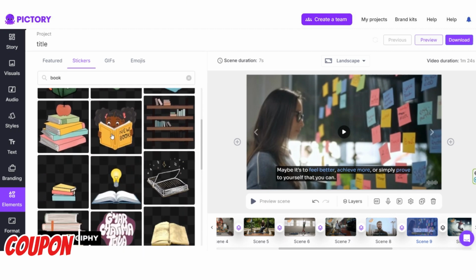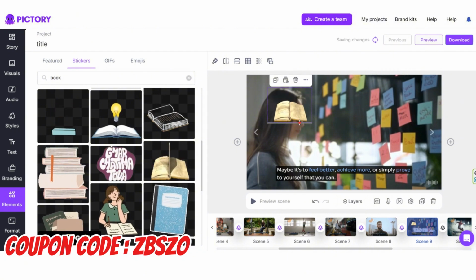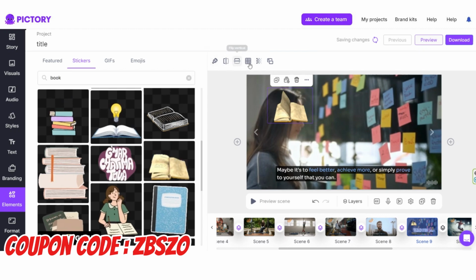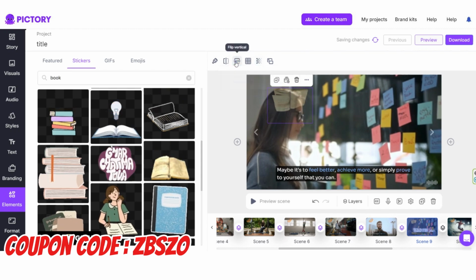You can also resize and drag elements around the scene. As you can see, it is very easy to work with the Pictory AI Video Generator tool. If you click on the element you added, this toolbar above will appear, and you can have some extra features to adjust this element, like rotate and opacity, that you can use.